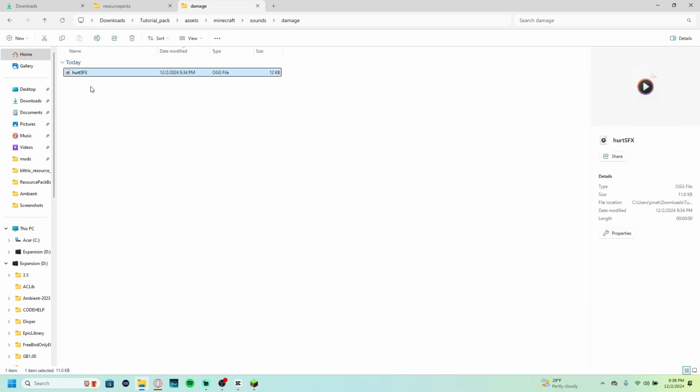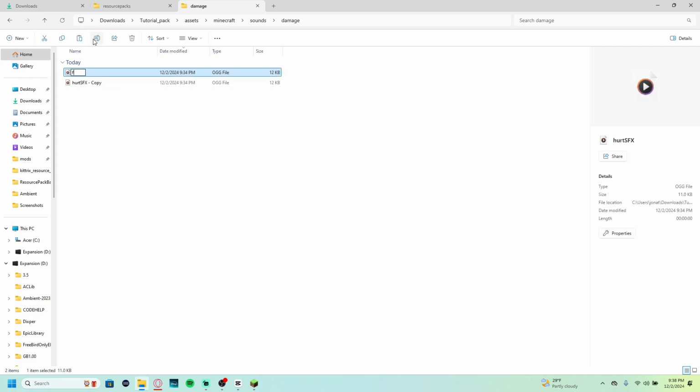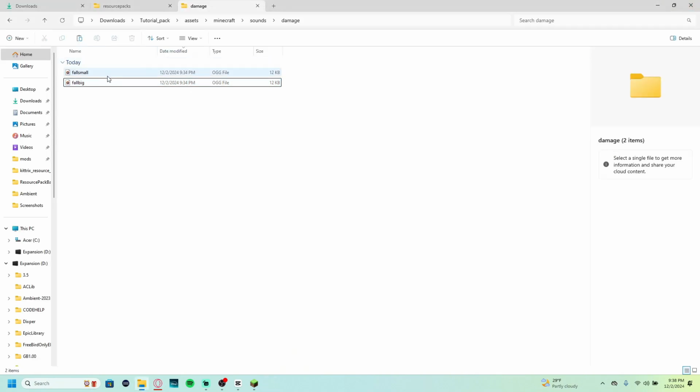Now we're going to be copying this and pasting it. We have a copy because we're gonna have to change two sound effects. We're going to be changing fall small and then fall big. These are two different sounds in game.